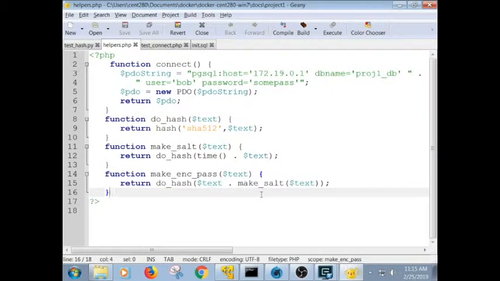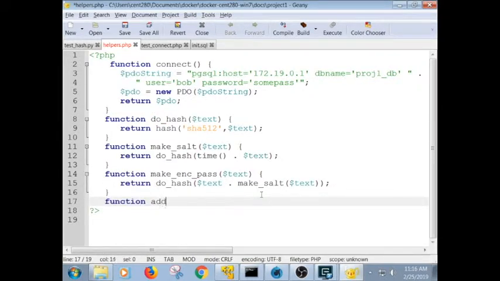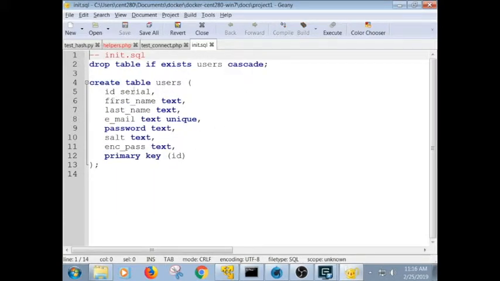Here is a function, I'm going to call it add user. In order to add the user, I'm going to need to have several pieces of information. If you look, ID is okay, that's automatically generated, but first name, last name, email, a password, and we'll use the email as their username. So that's like their username. And then for the password, we'll just say password.